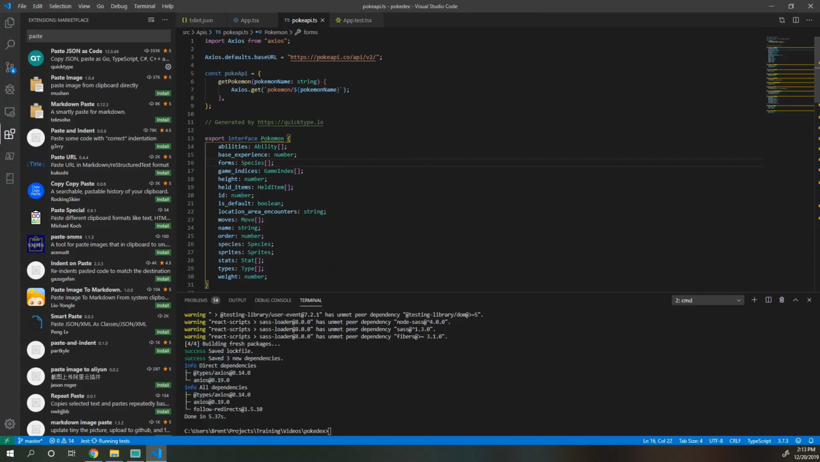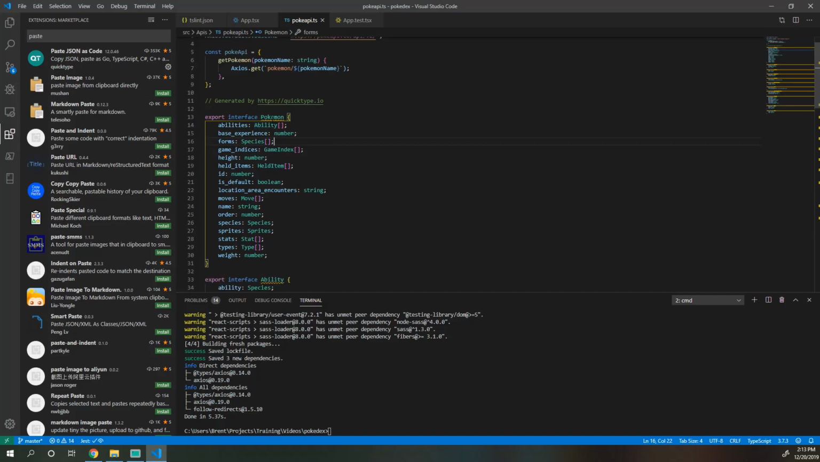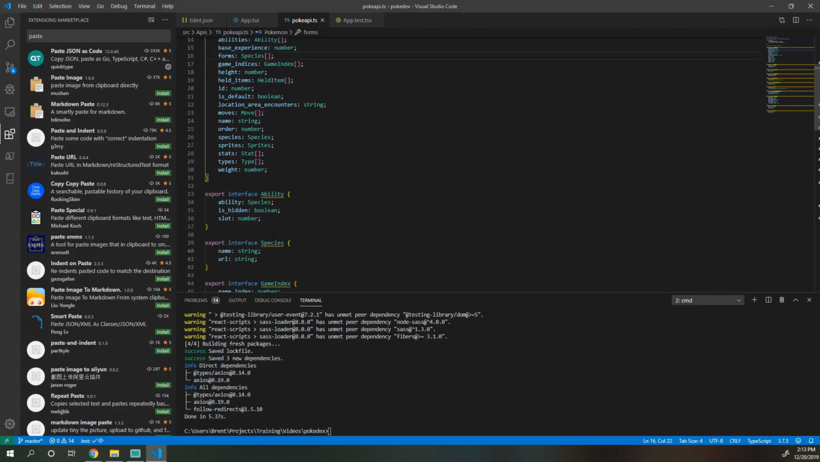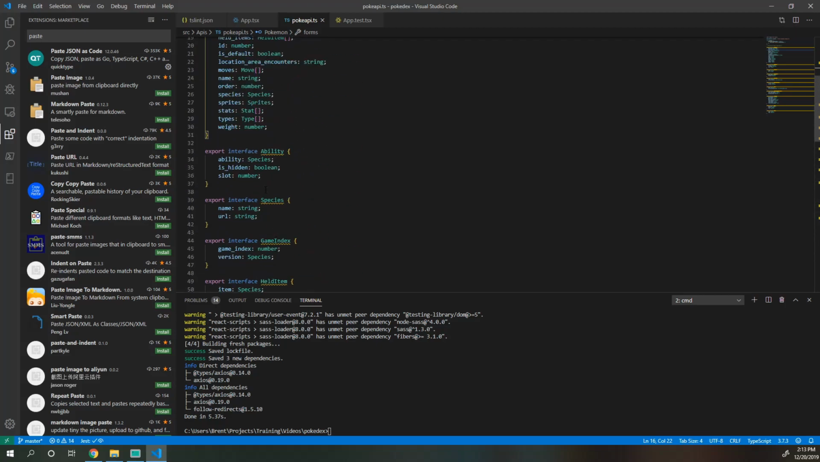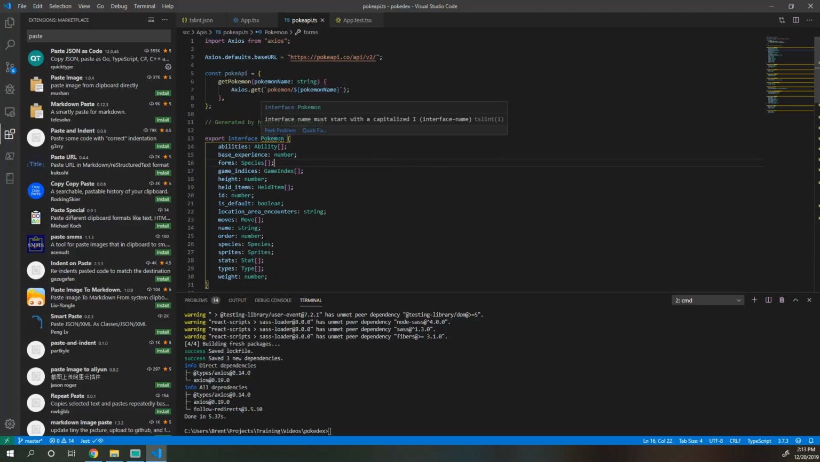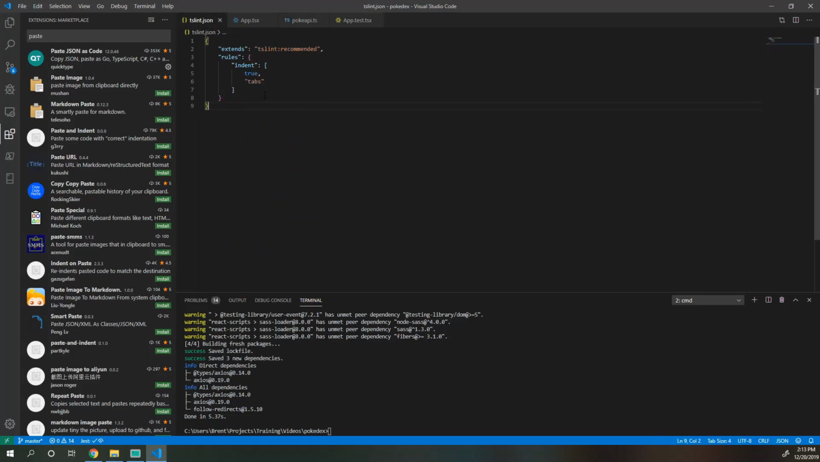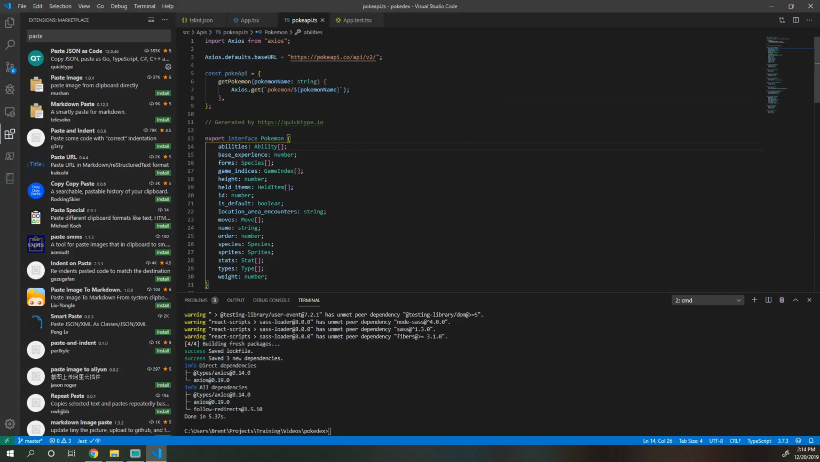And now, as you can see, it's generated all the interfaces that we need for this type. So we have a Pokemon, and then the abilities inside of the Pokemon, and as you can see, all kinds of stuff. Now you might notice that we have a TSLint warning that says interface names must start with capitalized I. It's the interface name rule. I don't really care about that. I don't want to follow that rule. So I'm going to come in here and add that rule and just turn it off. And now that goes away.